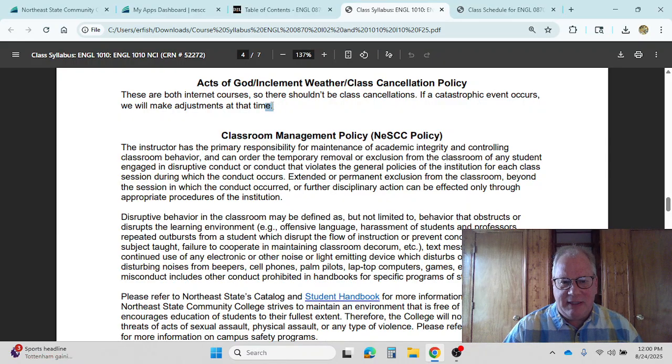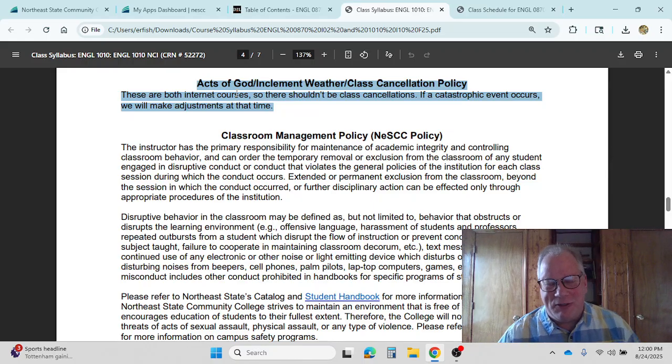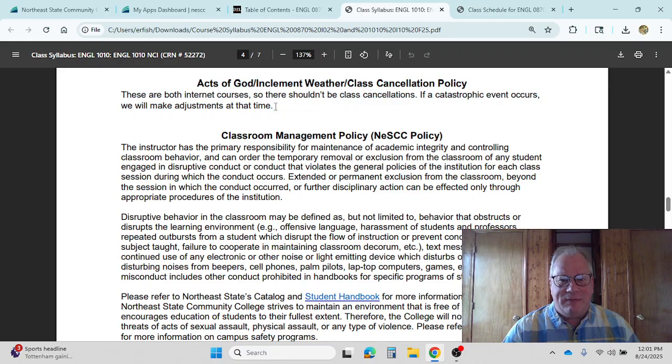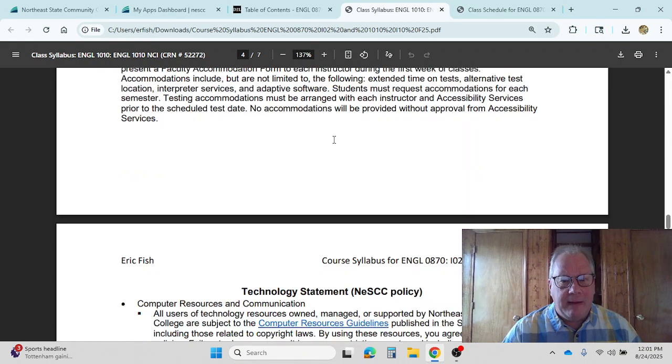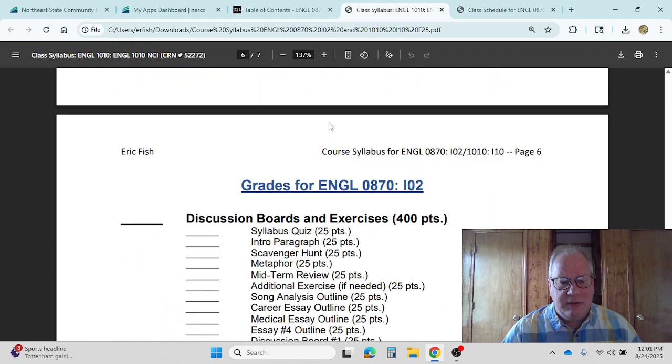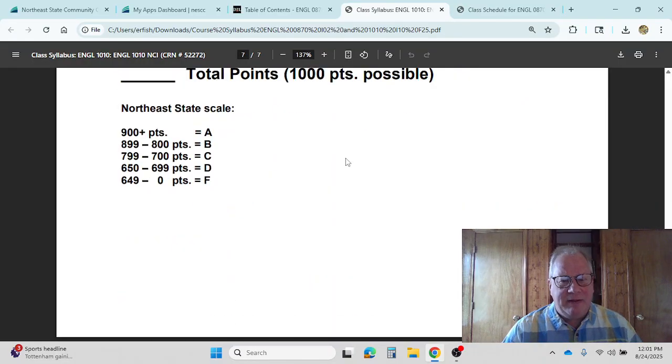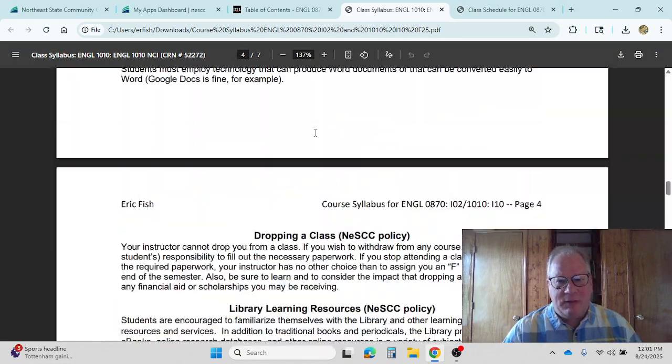Generally there's no class cancellation. If it snows and Sullivan County is out, we don't care. Now, if it's the snowstorm of the century and nobody has electricity for a week, then we might have to deal with something, right? We had to deal with the flooding last fall, and we had to really help some students out there. But generally we're not going to cancel a class just because the high schools cancel class or something. The rest you can read. Those are kind of the major ones on my side.